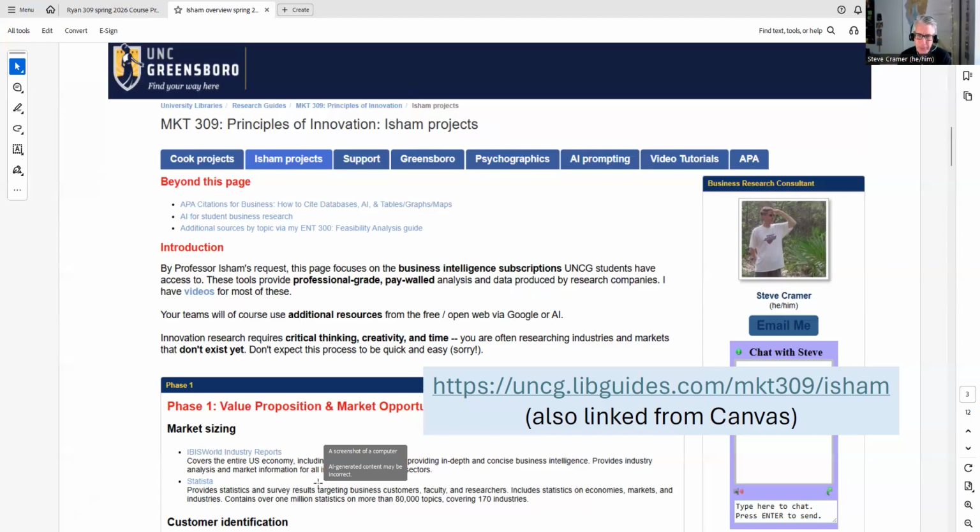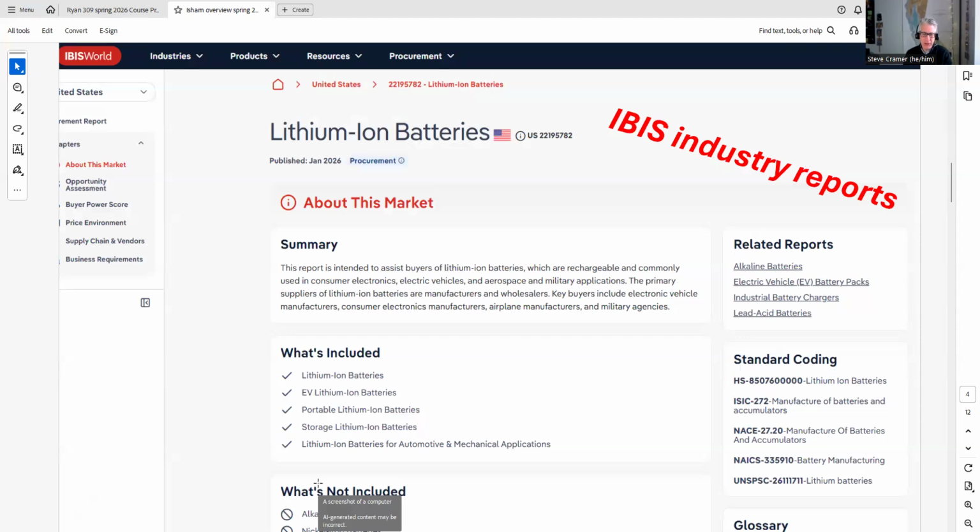So for example, we have a very popular product called IBISWorld, or IBIS for short. It provides industry reports and procurement reports. Procurement, B2B, how to buy something for your company, whether service or product.